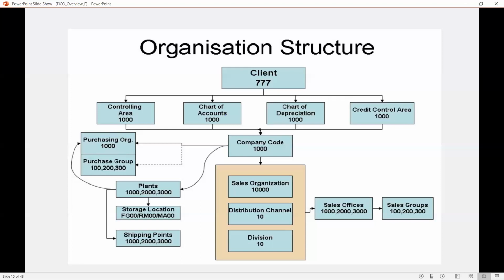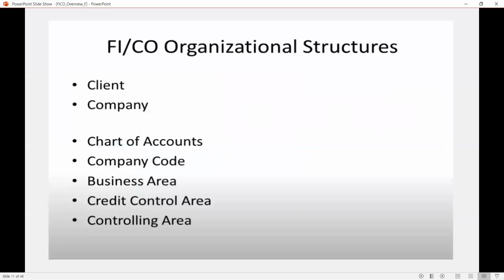In the same way, company code is also tagged to a sales organization, distribution channel and division. Because of this tagging with each other, the accounting entry will flow whenever any transactions happen on the sales or the purchase side. So the previous slide was showing you the connectivity between these. These are the FICO organization structure.